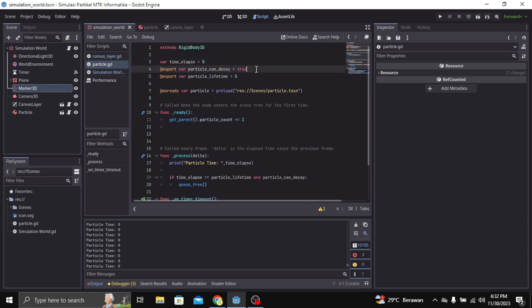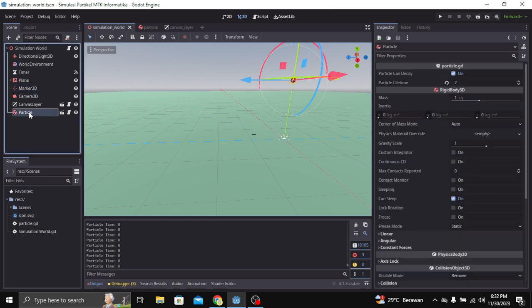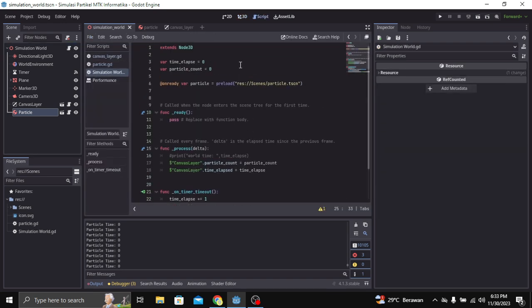This is time elapse. Particle can decay equals true. Particle_lifetime 5. Particle preload. So this is the time elapsed after the particle shows up. Particle can decay sets whether the particle can decay or not, like does it have a lifetime? And this is how much lifetime it has, like is it 5 seconds, 10 seconds? I made it an export so I can manually change it outside the code. Here I can change it outside the code.